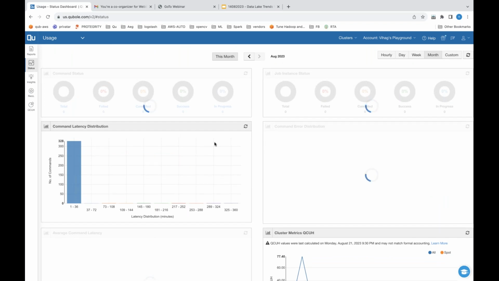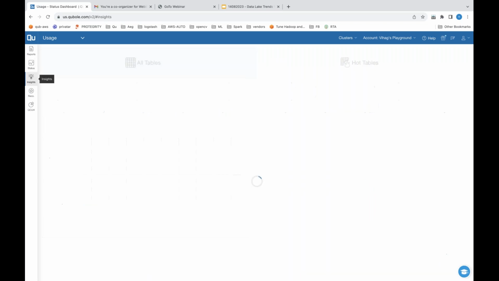It just takes a minute or so because it has to gather all that information and bring up a report. While it does that, you go to insights. It will show you all the tables, including the hot tables, which are essentially the tables being used more.